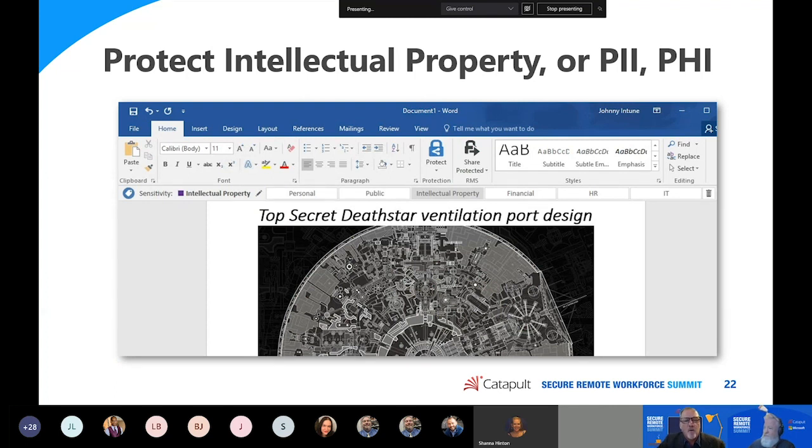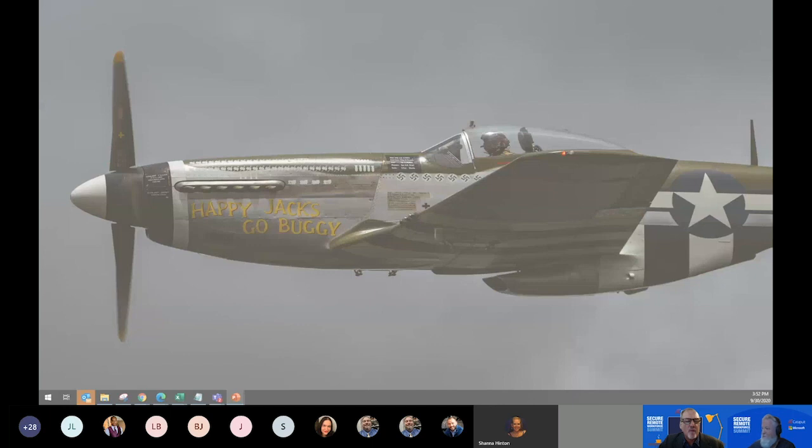Now, if you think about your intellectual property, or maybe PII or PHI. Now, this is the design schematics for the Death Star ventilation port. The thing we don't want to get outside of the organization.